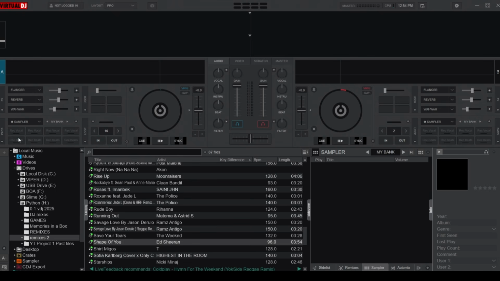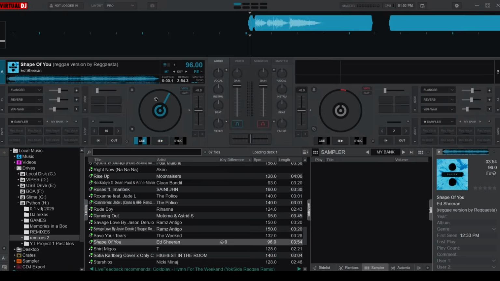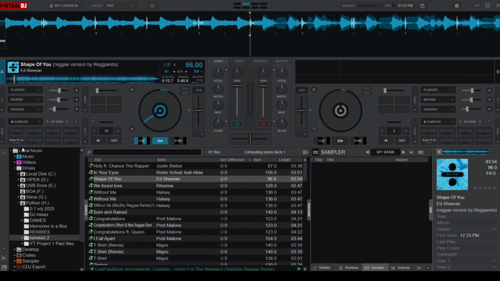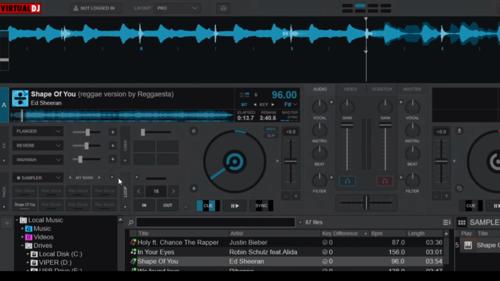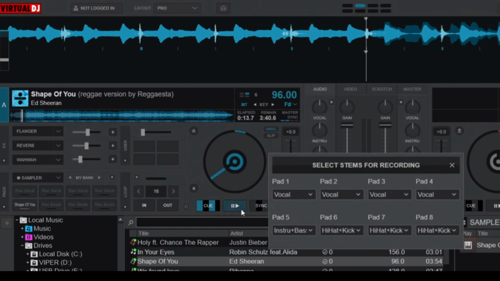You'll then see empty pads labeled with options like Record Vocal or Record Beats. These pads allow you to isolate and record specific stems instead of capturing the full track. You can also customize your pads by selecting the Record Slots option in the sampler menu. This lets you assign stems to specific pads, such as vocals on pads 1 to 4 and beats on pads 5 to 8. You can even mix multiple elements like bass, hi-hats, and kicks into one pad for added flexibility.